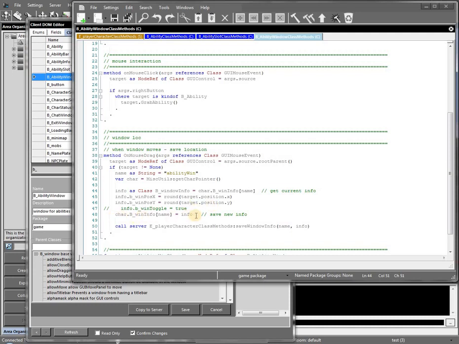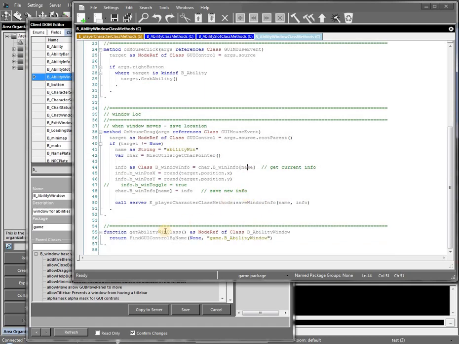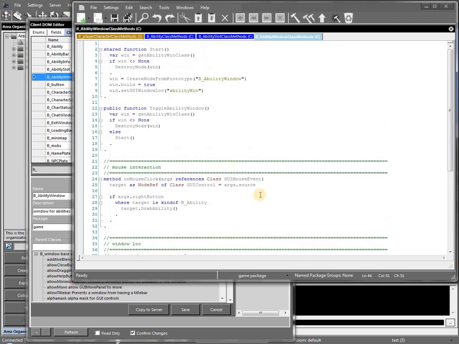Then we'll have our window info name. We set the info in. Then we'll take this value and save it to our window info on the server. In our ability win class, node ref of the ability window, we'll find the GUI control, game, ability window. Okay, it's not too long. We should be able to compile and submit this script.